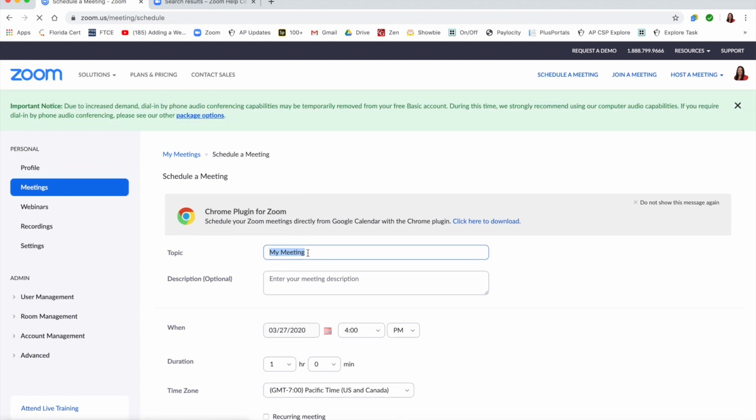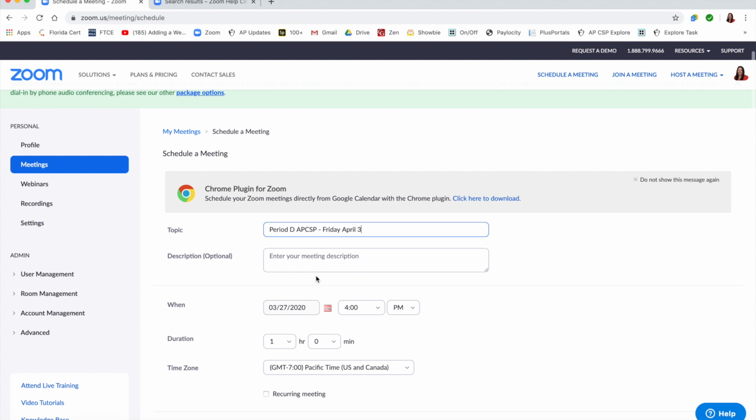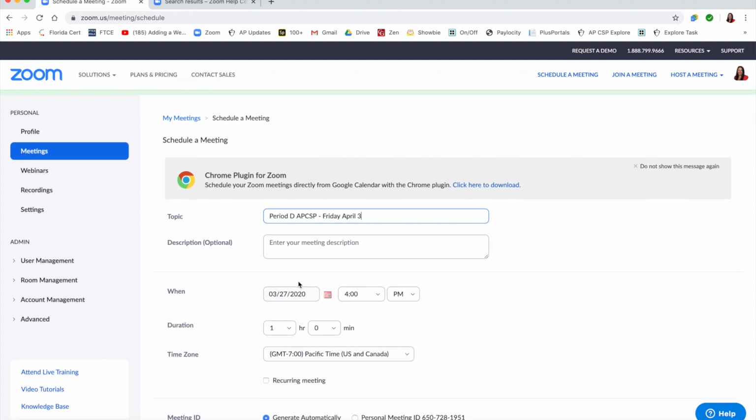So I'm going to call this period D, the name of the class, AP CSP, and put the date on it. It'll be easier to go through your meetings if you have the dates on them. So I'm going to call this Friday, April 3rd. You could give a description. You could put in here what you're going to be discussing. It's not mandatory that you put that in.